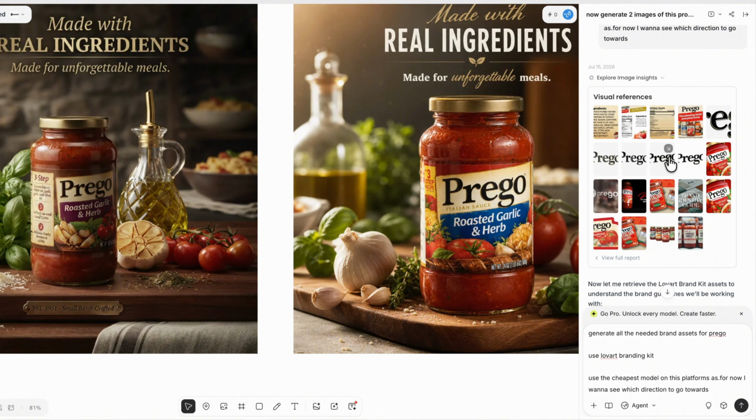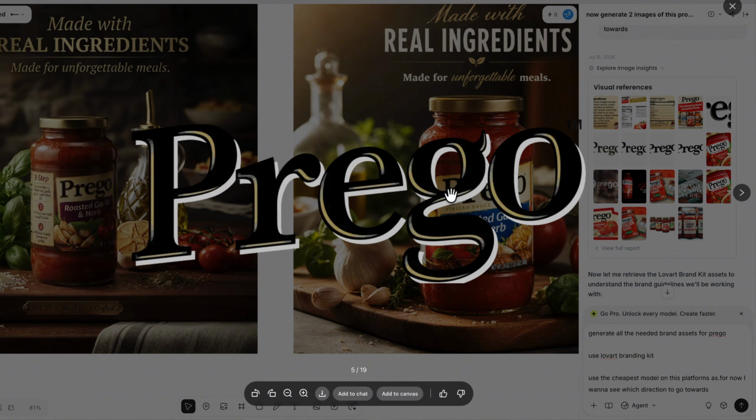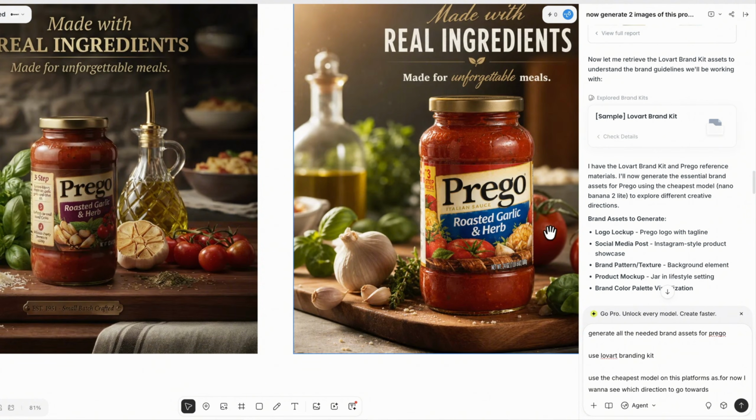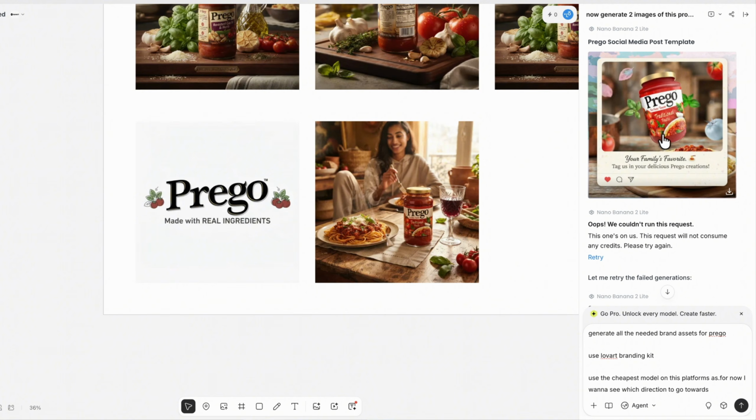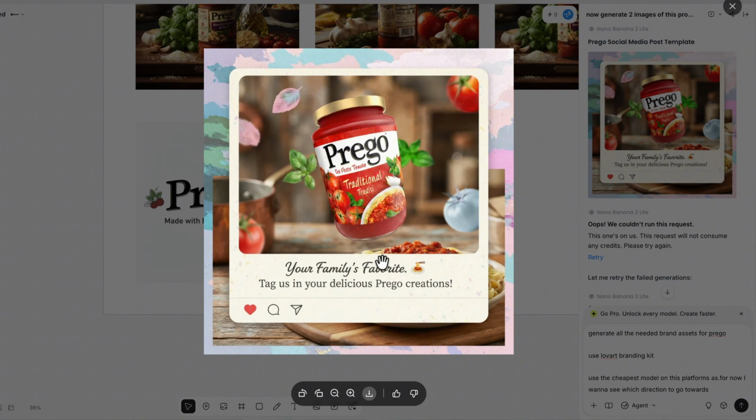Now, every time you generate a new product image, a social post, a label, or a banner, Lovart keeps everything aligned with your brand automatically. You stop worrying about whether the blue in this post matches the blue in that one. The system handles it for you.